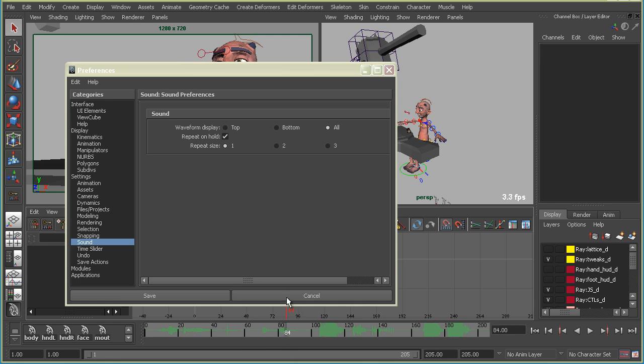So I use it. Some people don't like it. You can just turn it off if you don't like it. Or you can make the repeat size bigger. If I switch it to 3, then it repeats 3 frames of audio. So that's the kind of thing, that's what you can do with that.